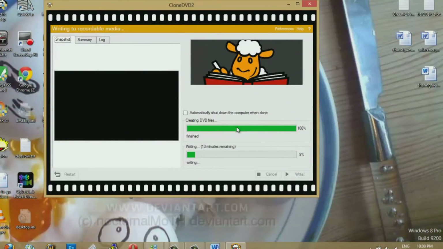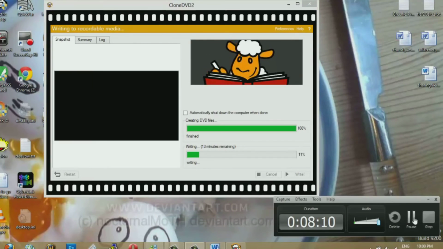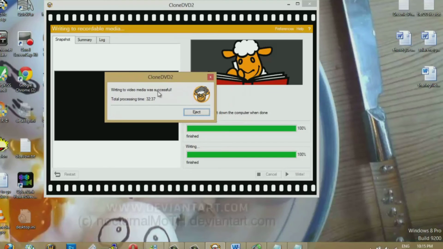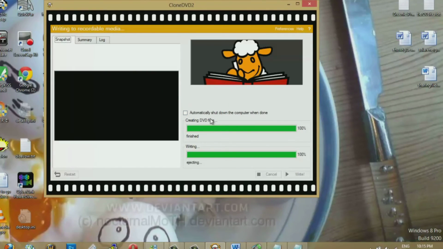The program is now done creating the DVD files. It's transcoded the whole DVD into a smaller file, and it's automatically started writing to the DVD, which will take about 14 minutes. The DVD is now done writing, so I'm going to eject it. Now I'm going to put it back in, just to make sure that it's working properly. It should start automatically.